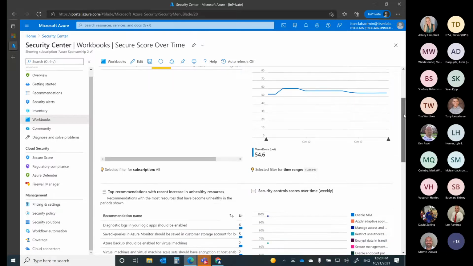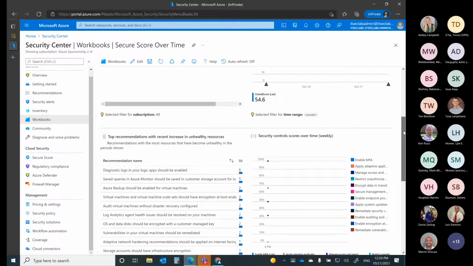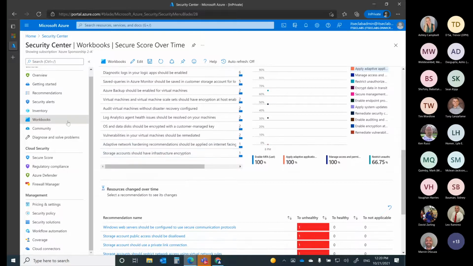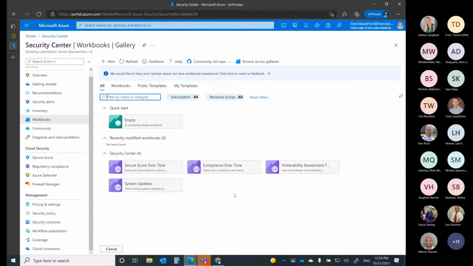Another thing that it tells you really quick right out of the gate is how you are being measured against the different recommendations over time. Also, it shows the resources that need attention, and the recommendations that need more attention over time. Also, another workbook that we have built in is the compliance over time.